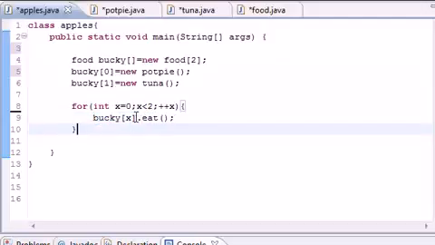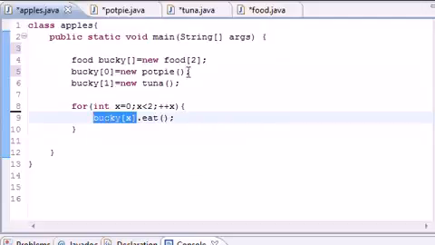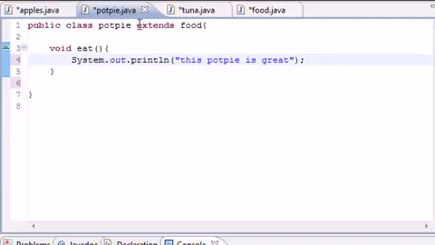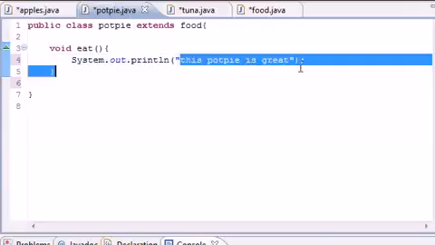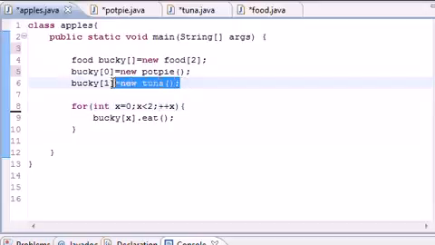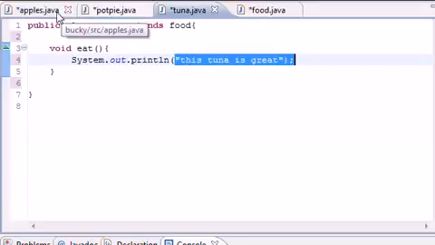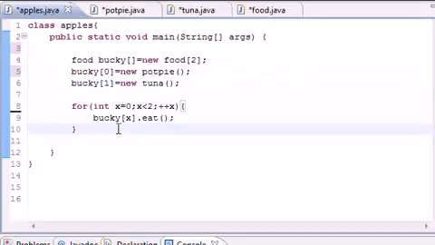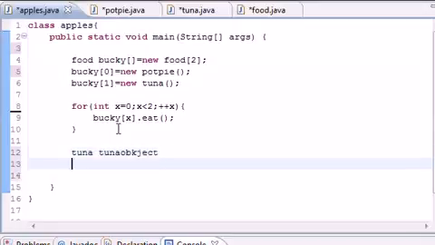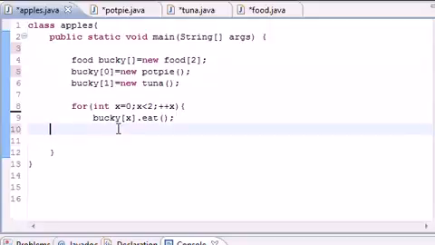So it's going to loop through the first object, which was assigned Bucky 0 pot pie, and it's going to call pot pie dot eat, which says this pot pie is great. The next thing it's going to do is loop through the tuna object, which is tuna dot eat, and then it says this tuna is good. So then you save yourself the trouble of making a new object called tuna object, then you go tuna.eat, and then you have to make an object, and you have to call each method.